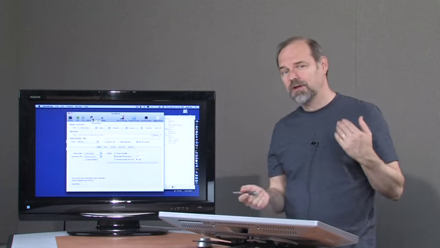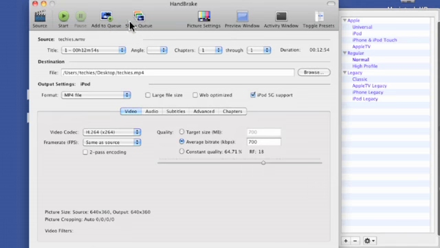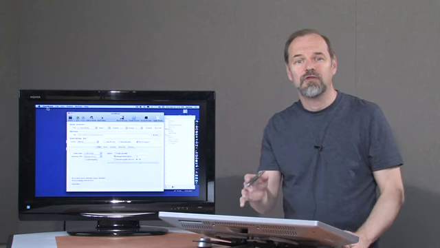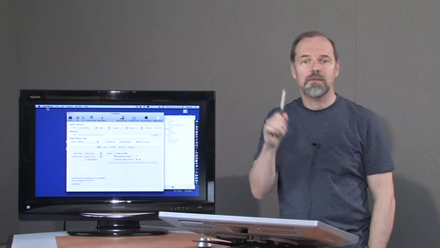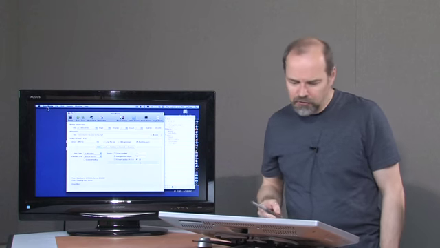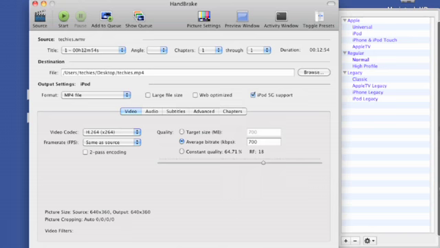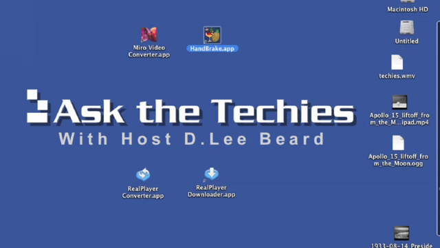Handbrake's pretty quick, but you know, if you're doing an hour-long video, it could take a while to convert it into another format. So it accepts a lot of different formats. I think you'll find it a great little tool. It's free, doesn't cost you anything. I'm going to have links to all these programs on the AskTheTechies.com website on video conversion. But you can also just do a Google search for Handbrake, and I'm sure you'll be able to find this free application. So quit Handbrake.